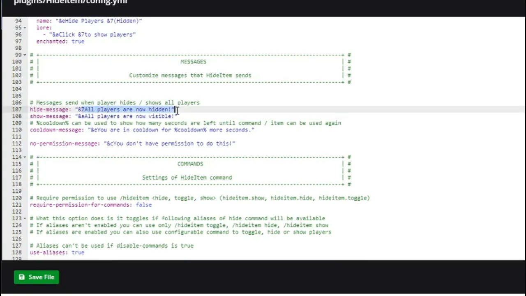So all players are now hidden. All players are now visible. And you can also change the cooldown message with the cooldown placeholder. And you've got the no permission message, which is also how you would do that.